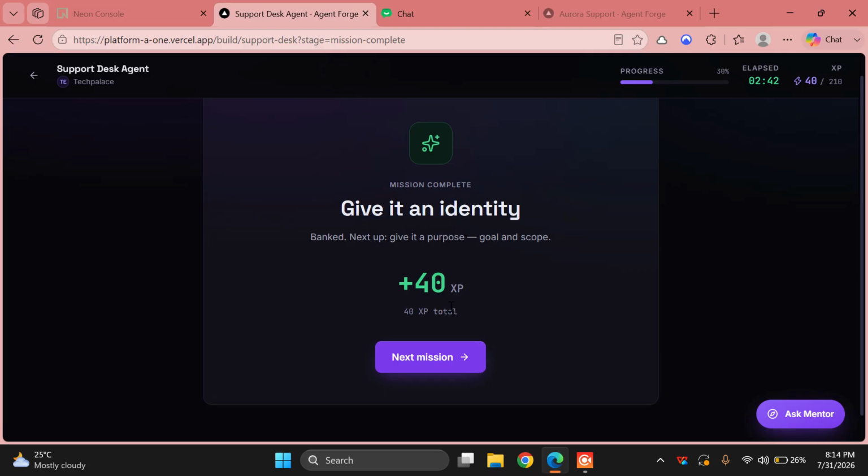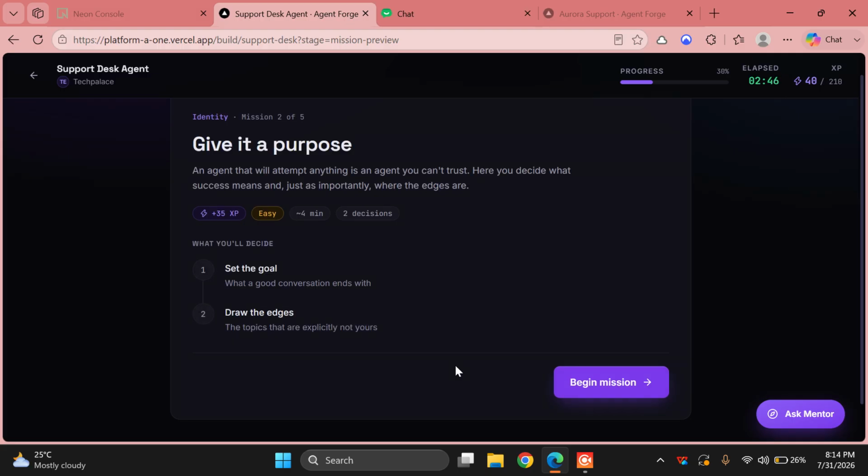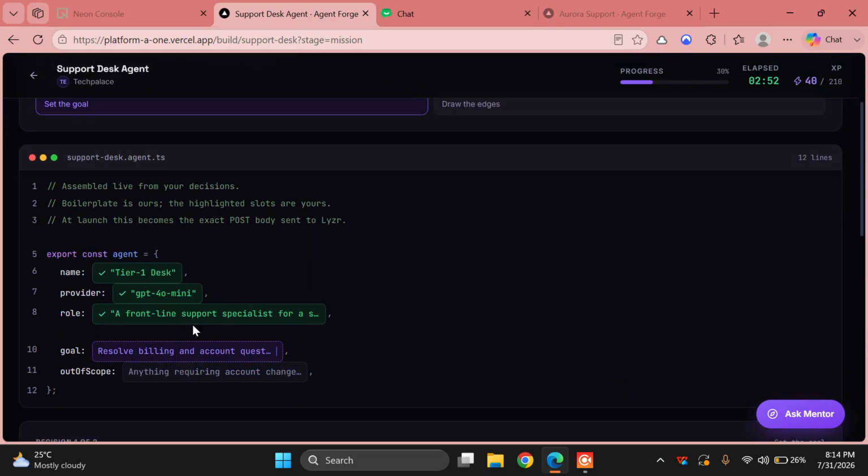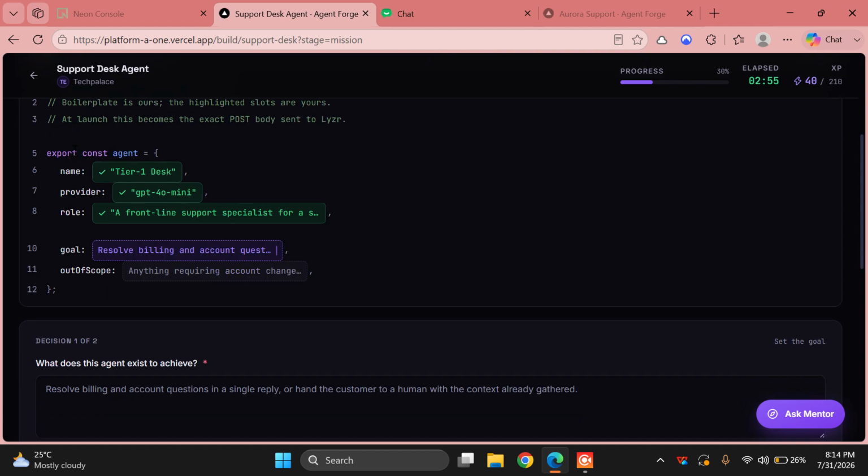There we go. Mission complete. We got 40 points. So now we have earned this, and we get the motivation to go to the next mission. Now give it a purpose: set the goal, draw the edges. Let's begin this mission. So we have done this, and it grows in this way.